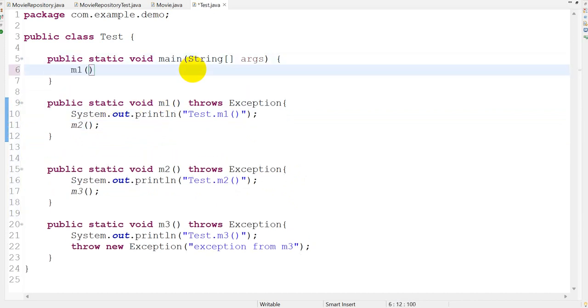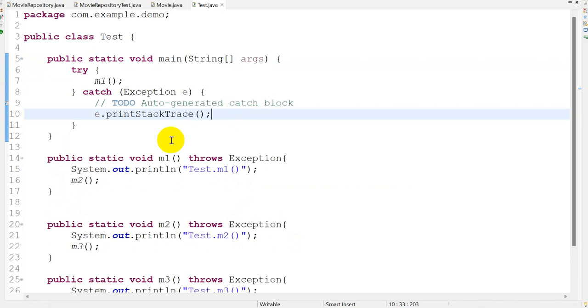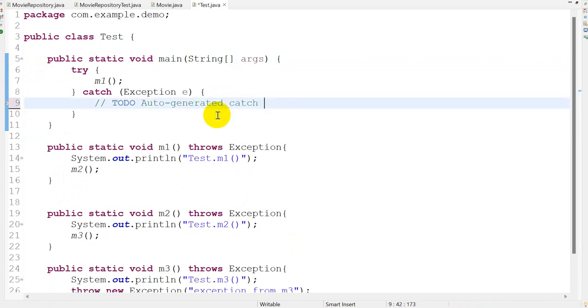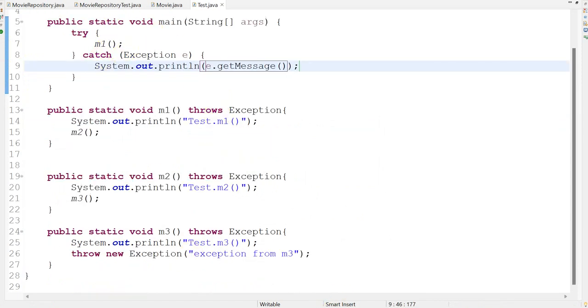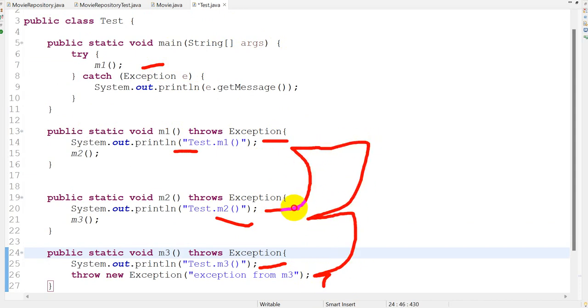And from the main method I will call m1, and we have to surround it with the try catch. Here I will print System.out.println e.getMessage. So what will happen? It will go to the main method, then it will call m1, so this will be printed. It will call m2, it will go inside m2, it will call the third one, this will be printed. Now from here we'll get the exception, it will go to m2, then to m1, and from here we'll catch that exception in the catch block.